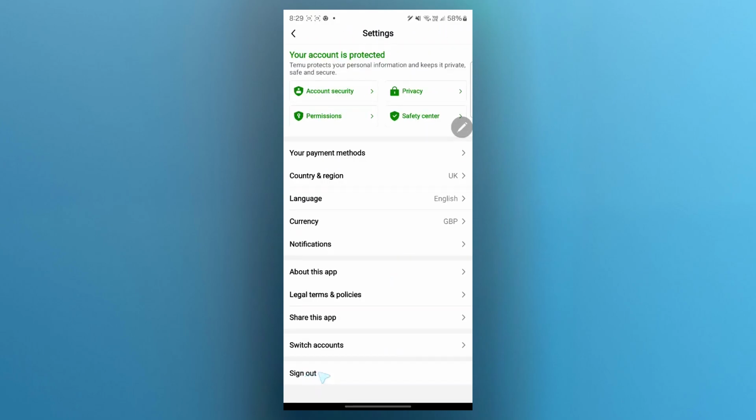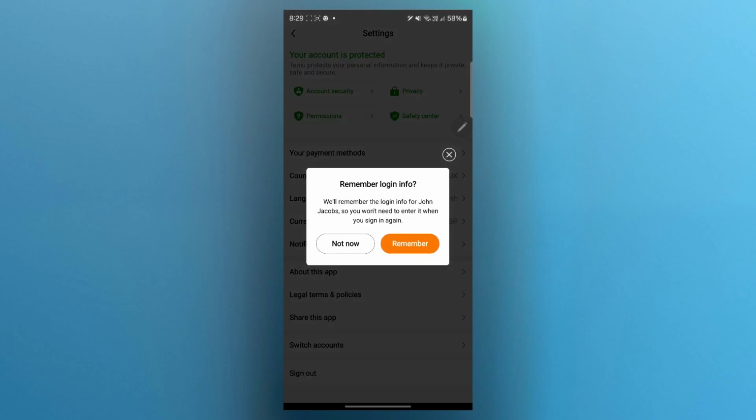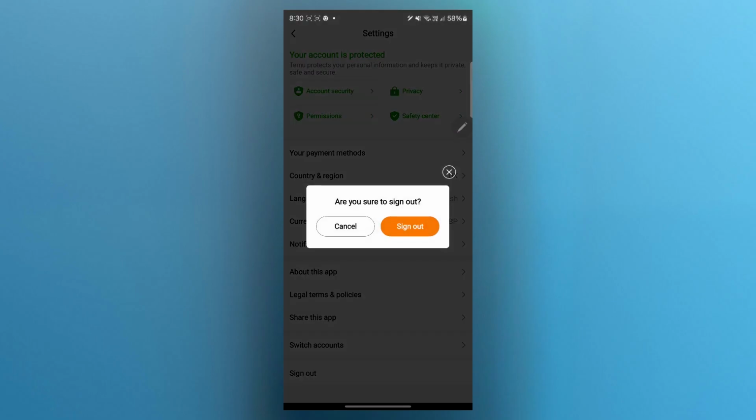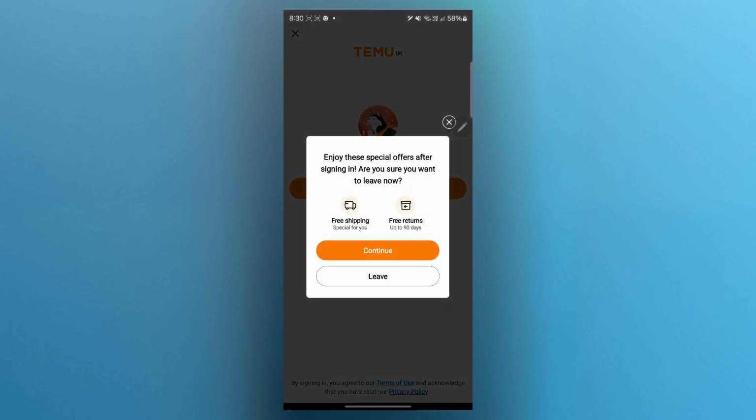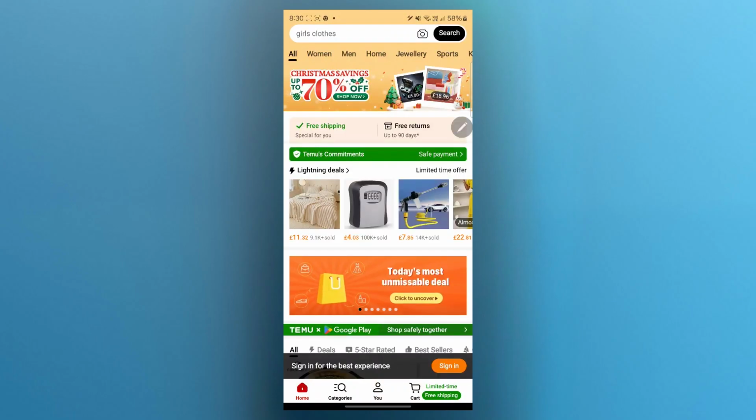Now, you will see sign out button at the bottom of this page. Click on sign out and you can choose whether you want this application to remember your login info or not. So I'll choose remember and click on sign out. Now, as you can see, I'm successfully logged out of my Temu application. So that is the simple way to log out of Temu.